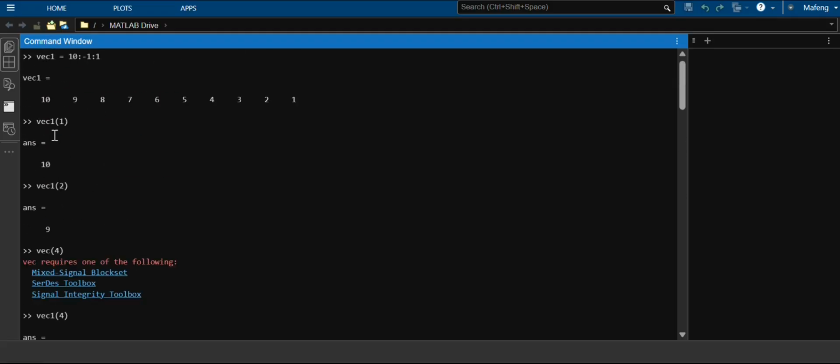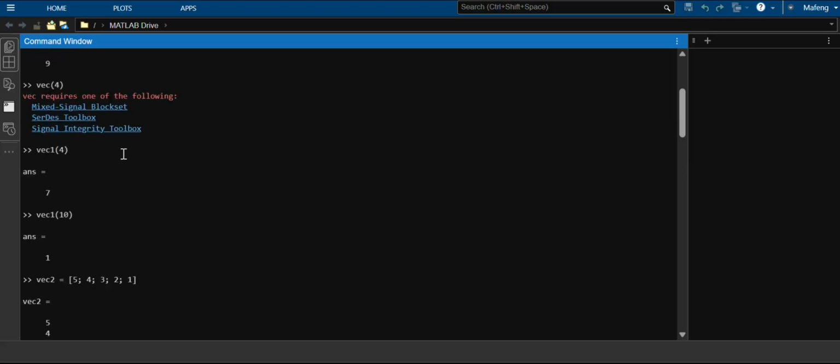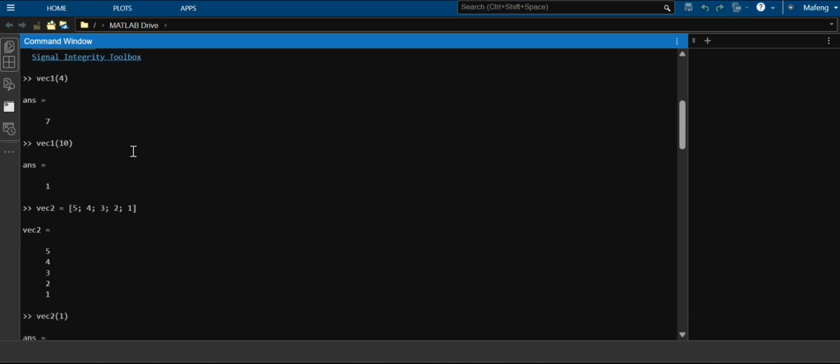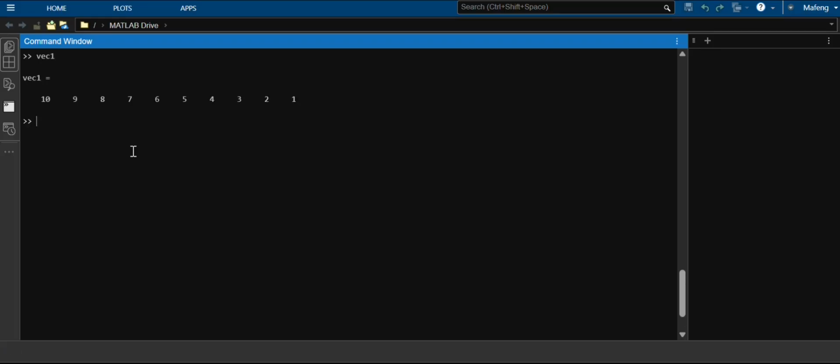So if it's a row vector, it just goes straight along the index, from 1 to the end. If it's a column vector, the same thing, just from 1 to the end, from the first row to the last row. If it's a row vector, from the first column to the last column, right? Because there's only one row for the row vector and there's only one column for the column vector. Well, let's see this again. Vec 1, 10 to 1, right?